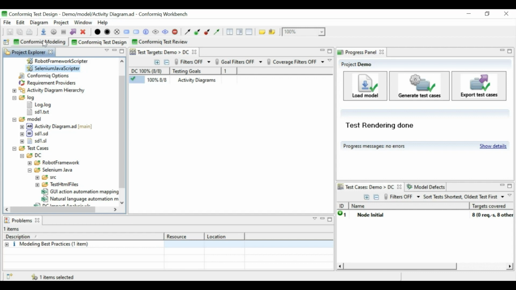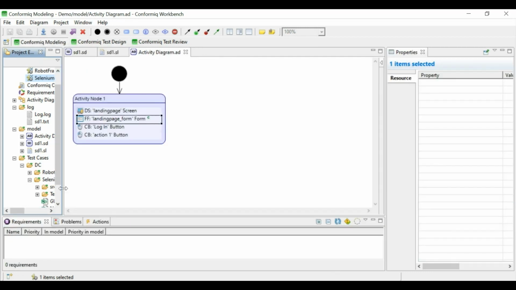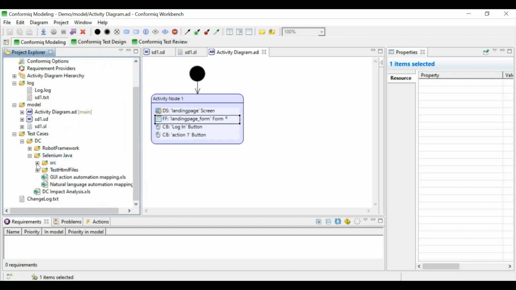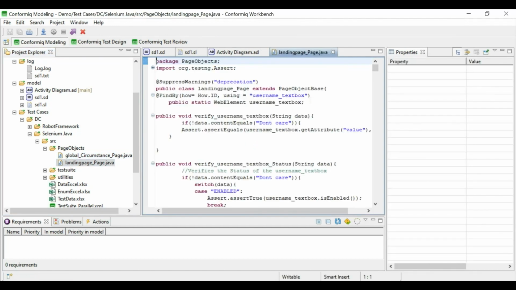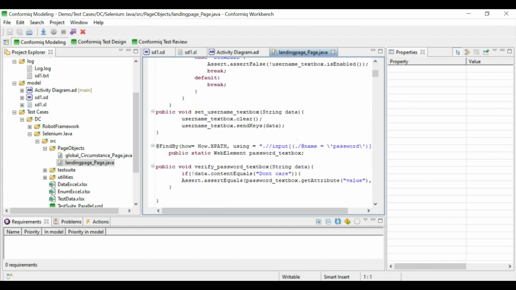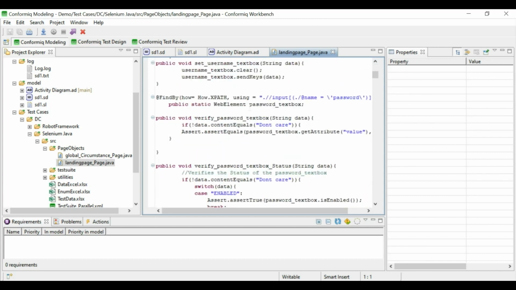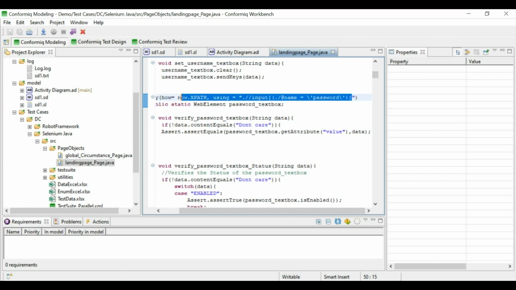Let me switch to the modeling perspective for better viewing of the output scripts generated. Within the Selenium Java, we see the source folder enclosing the page objects and the test suites. Within the page objects, we see that the landing page Java contains the object IDs. As you can see now, for the element, the password text box, the object ID has been provided. This is how we can directly export the object locators into the scripts.